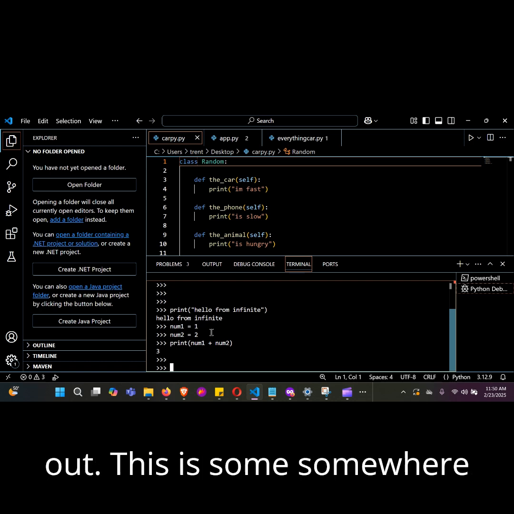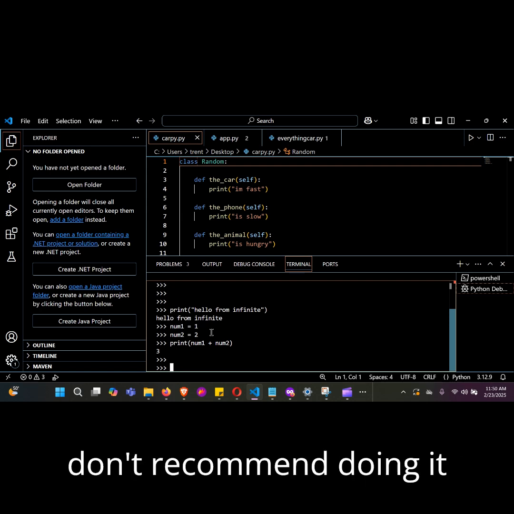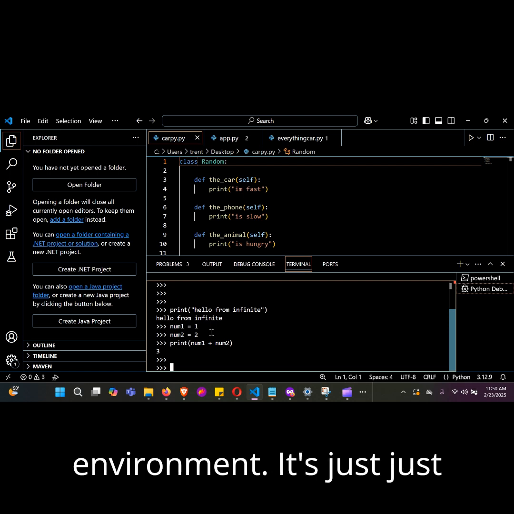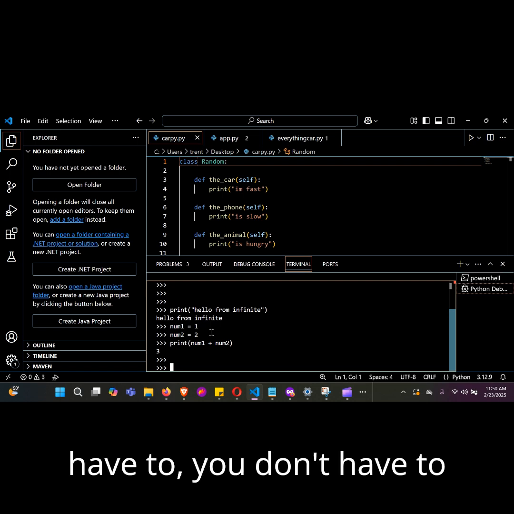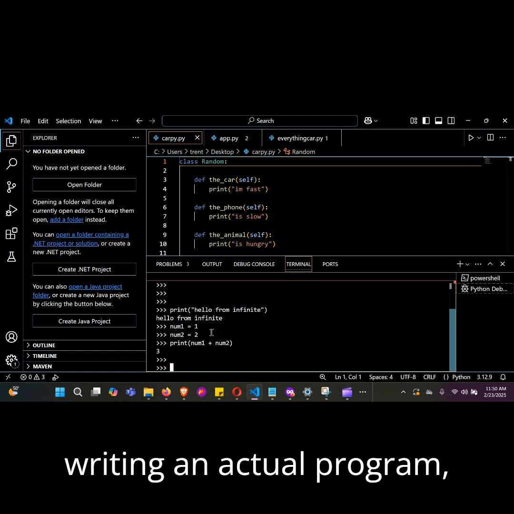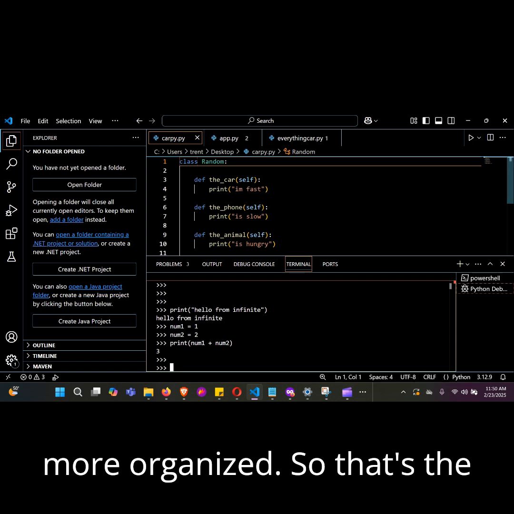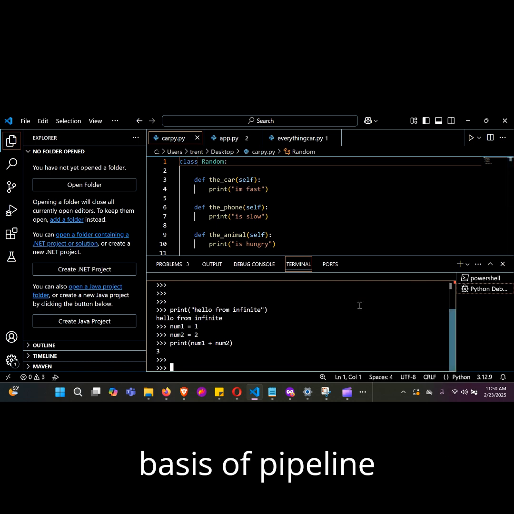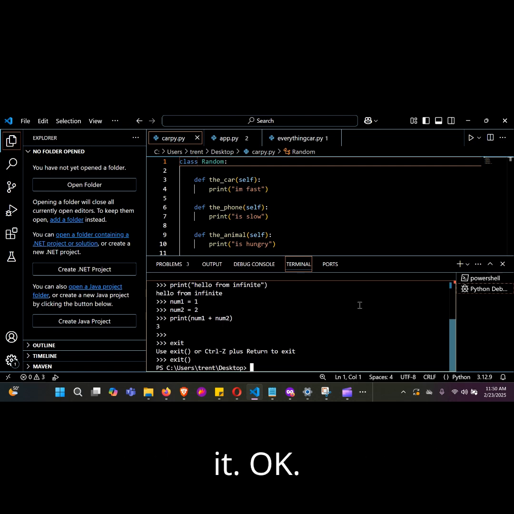We can test out. This is somewhere where you don't really want to write serious scripts. I don't recommend doing it here. It's not an intuitive environment. It's just for some quick tests. This is a perfect place to do it. You don't have to do much. But if you're writing an actual program, you want to use a text editor. It's gonna be way more organized. So that's the basis of Python interpreter. It is awesome. A lot of people use it. So this is how you get out of it. Okay.